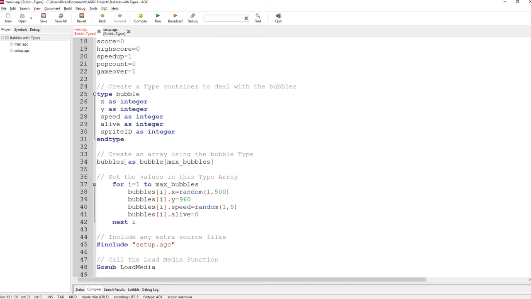The next thing we do is we set up an array called Bubbles as Bubble Type, Max Bubbles. So we're setting up an array called Bubbles using the type Bubble, and it's going to have 5 types within it. Bit of head scratching might be required, but you'll get the hang of it.